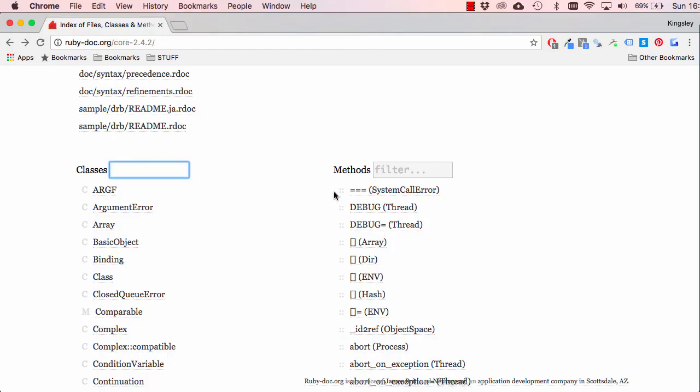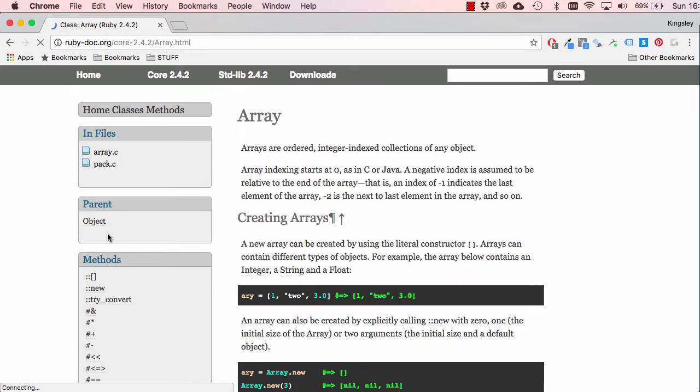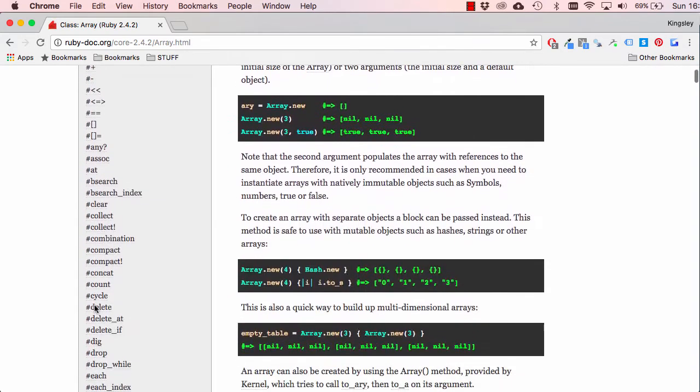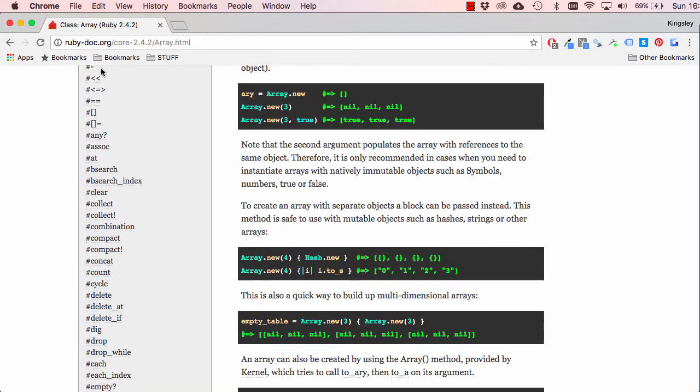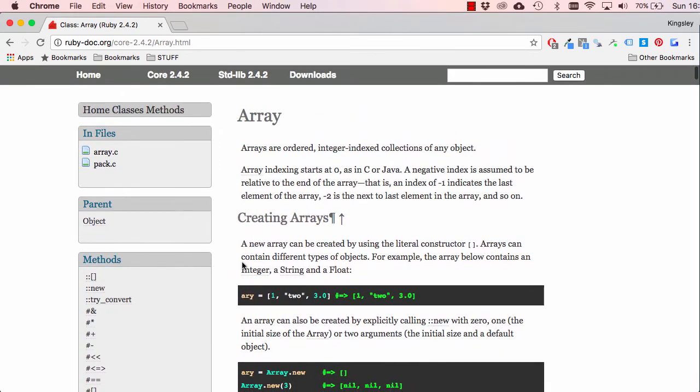All right, guys. So in this lesson, we're going to learn about arrays. We're going to explore some of the array methods. We have already come across arrays in the previous lesson, so we're just going to explain how it works.